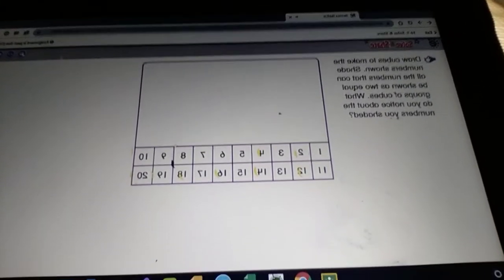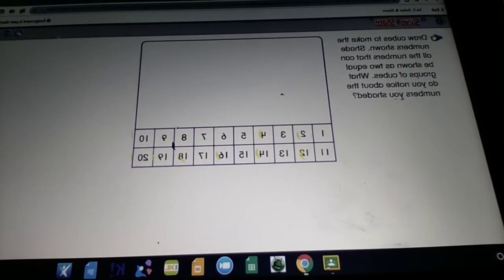Draw cubes to make the numbers shown. Shade all the numbers that can be shown as two equal groups of cubes. What do you notice about the numbers you shaded?